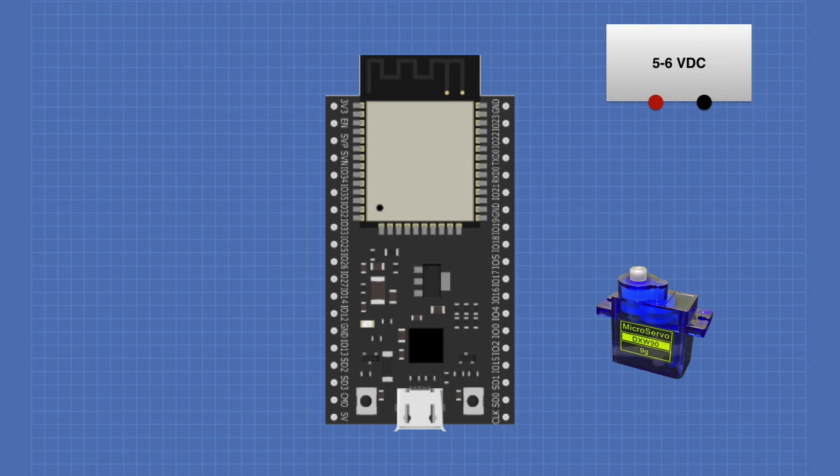You'll need a power supply for this servo. Most servo motors work well on 5 to 6 volts DC, so you could even use battery power if you wished. Finally, we're going to need a potentiometer. I used a 10K linear taper pot.